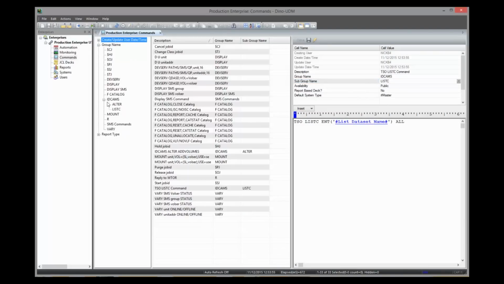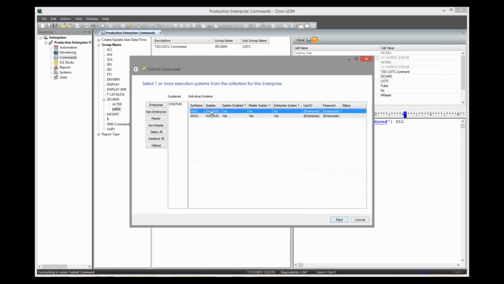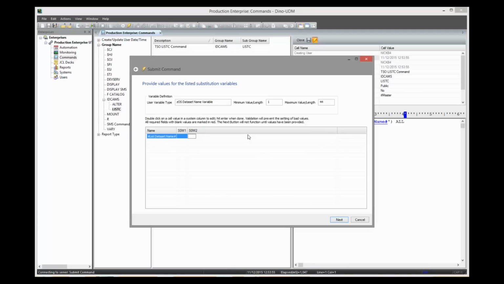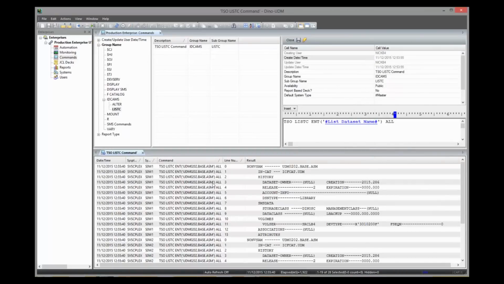With the command interface, you can centrally create, store, and run commands on multiple systems and use variables to create generic commands. Then simply review all output in a single window.